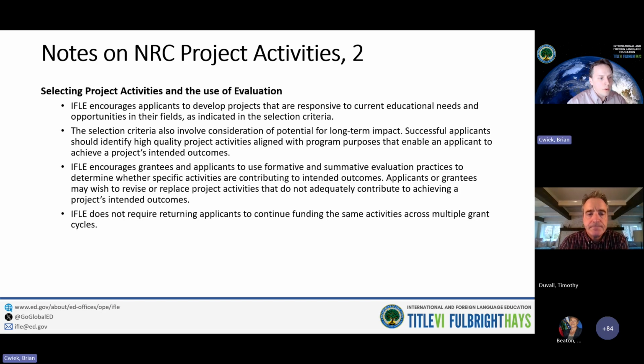And again, we also encourage grantees and applicants to use formative and summative evaluation practices to determine whether specific activities are contributing to the intended outcomes of the projects. And again, applicants or grantees may wish to revise or replace project activities that do not adequately contribute to achieving a project's intended outcomes. So again, I hope that you take away from today's discussion, as well as our other discussions in other webinars, that we really are looking for the alignment of all of these aspects, right?